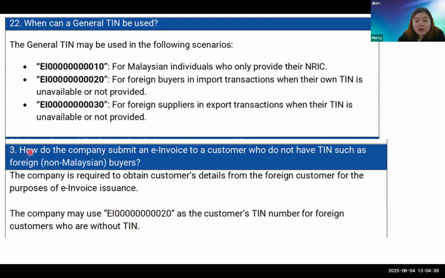Next, how does the company submit an invoice to a customer who is foreign, like non-Malaysian? Same, you key the TIN number as 20 for the buyer, then you key the passport number. For your foreign supplier, you key as 30. Okay, next.